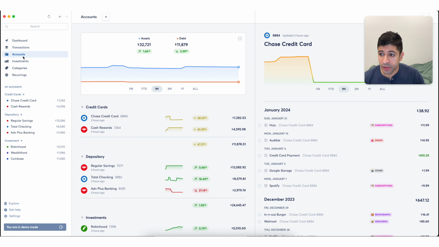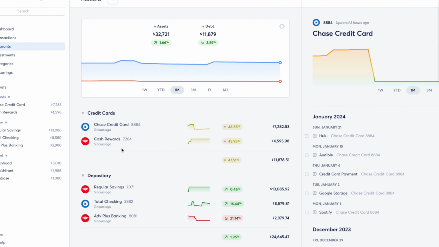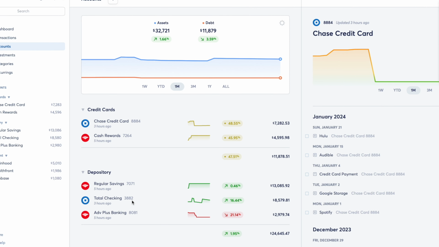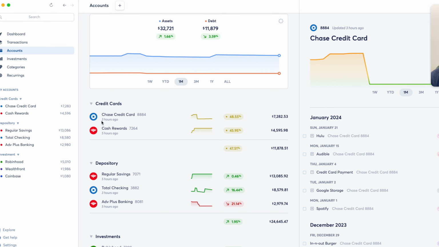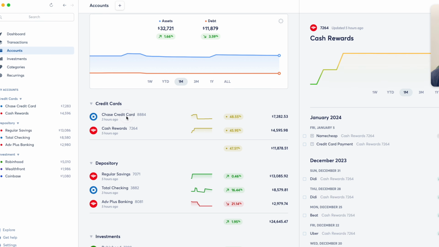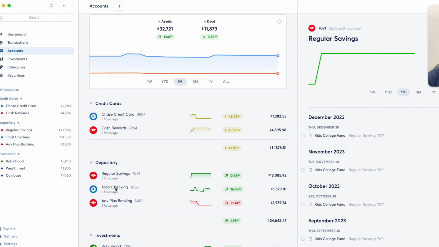And then we have accounts. I think this is pretty self-explanatory, but all the different accounts you have connected to Copilot Money, how much money you have in them. It even tells you, just like Mint and any other financial app tells you, the last time it was updated, and you can go into each specific account and look at the transactions.